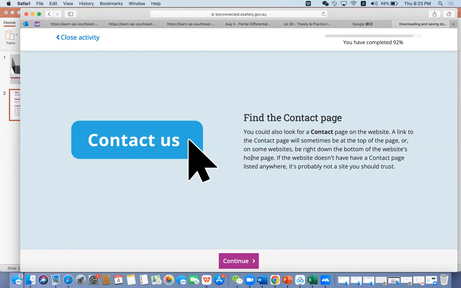I mean, based on my own experience, most of the time this contact us panel is at the bottom. Okay, and if the website doesn't have a contact page listed anywhere, it's probably not a site you should trust. Okay, so this is really talking about whether there's someone that you can contact.